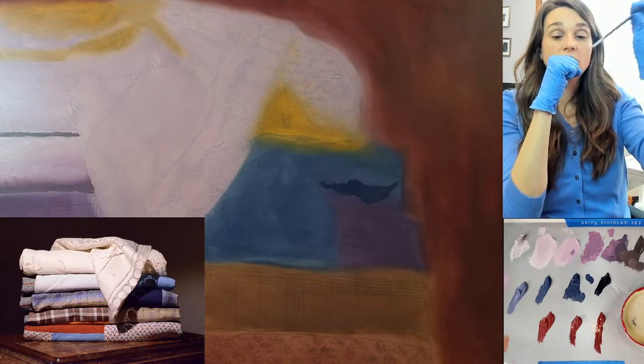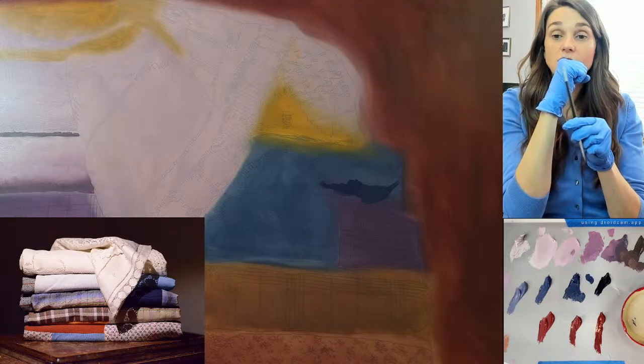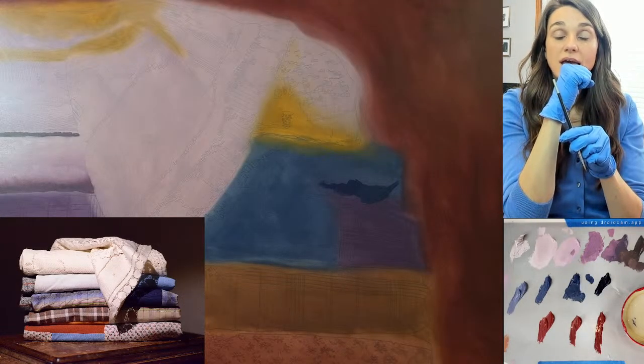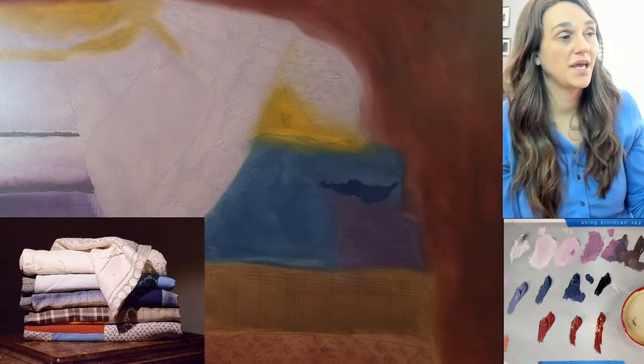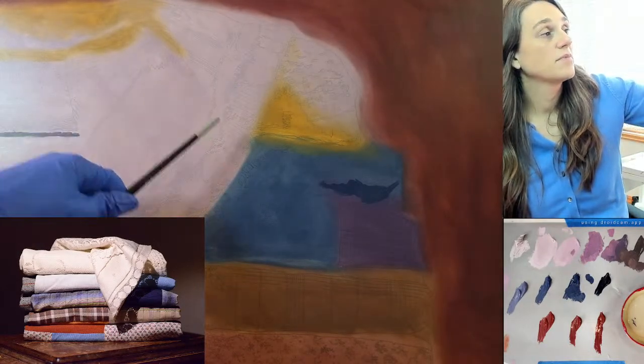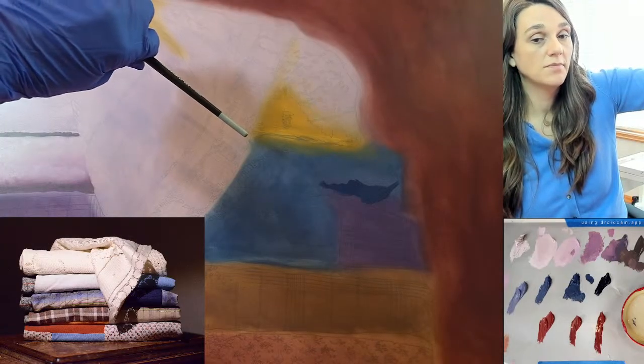Just like with the ball, when we have the light here, where the light wraps around and transitions into shadow, we're going to have a nice soft edge. Where we've got a cast shadow on the tabletop, we're going to have a sharp edge. So same thing with my fabric here. I've got the light coming in from this side in my reference, if you can see in the bottom there.